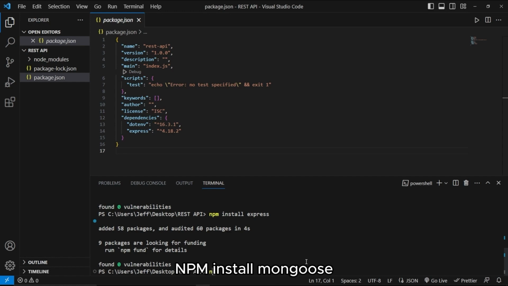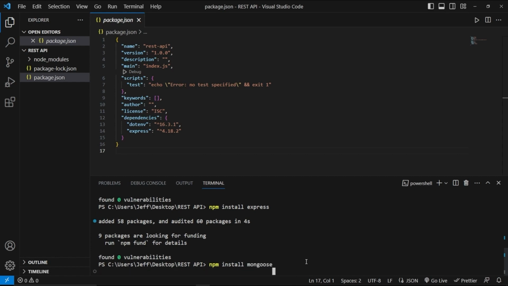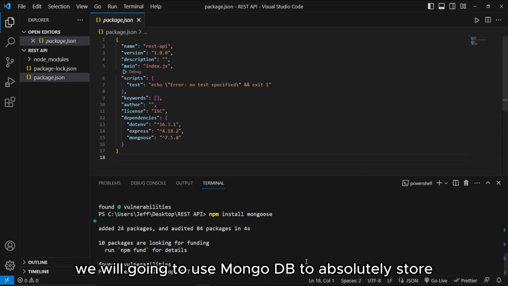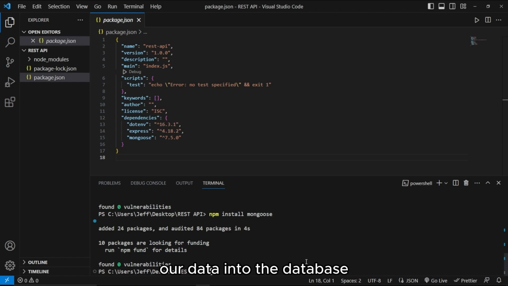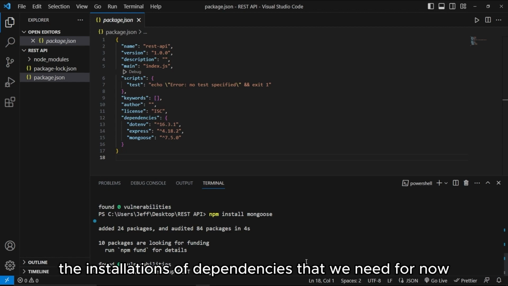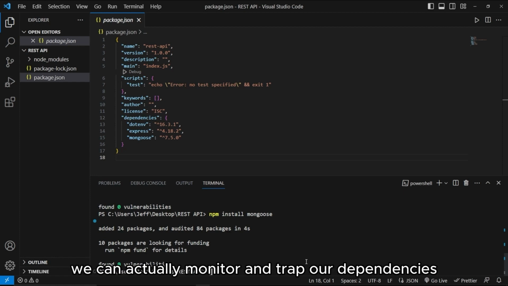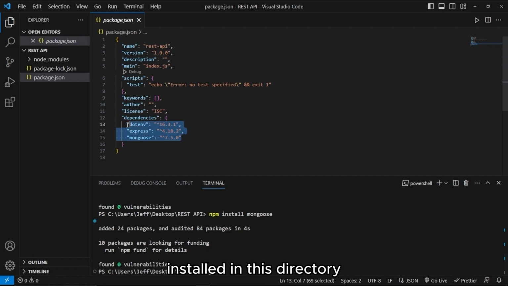To install this, let's type npm install mongoose. To give us the best possible learning experience, we are going to use MongoDB to actually store our data in the database. And we are actually done with the installations of dependencies that we need for now. Now inside our package.json file, we can actually monitor and track our dependencies installed in this directory. We can now create our .env file.